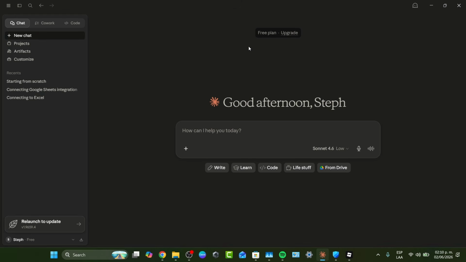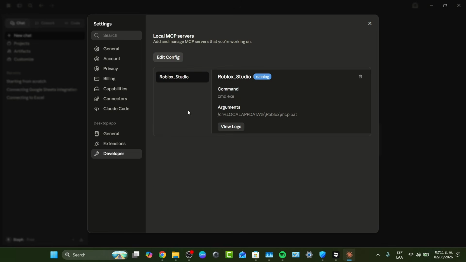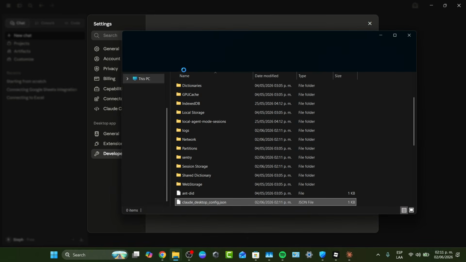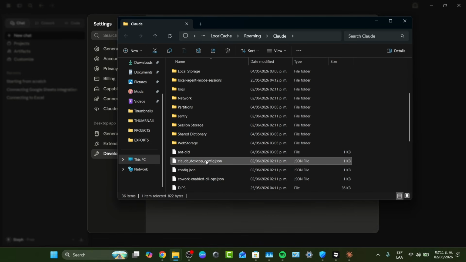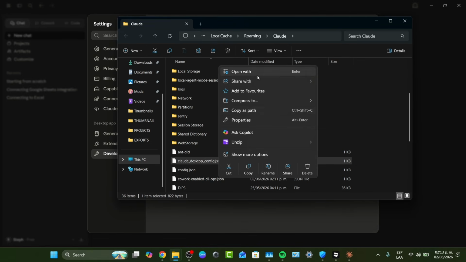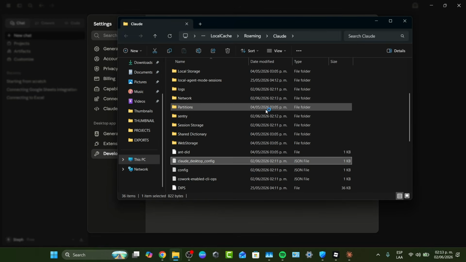Now let's go back into my Claude. Here I'm going to open a new chat. Inside my new chat, I will go to my settings, developer, and here it is, my actual Roblox Studio local server. If I hit edit my configuration, here's an actual Claude Desktop configuration. Now let's open this with my Notepad. Let's head for always.